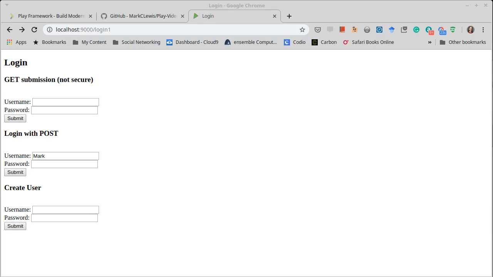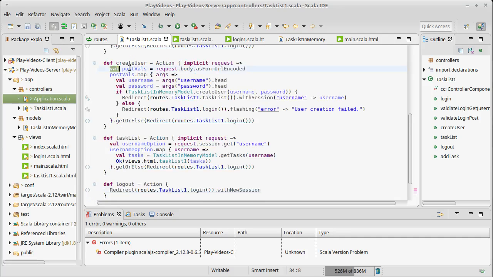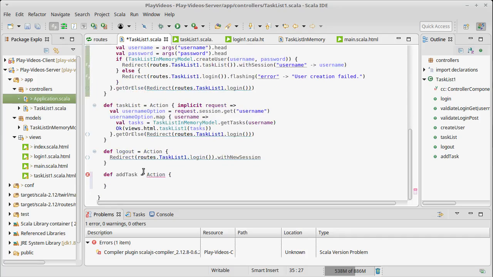So now what do we need to do? Well, if we can just fill out this part of the controller, looks like things will be in good shape. So this needs to give back an action. As with our other posts, this is going to wind up doing a redirect. Also, it needs to parse out the body and get the values from it. We will need our implicit request.